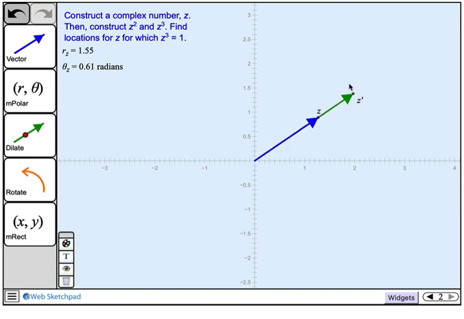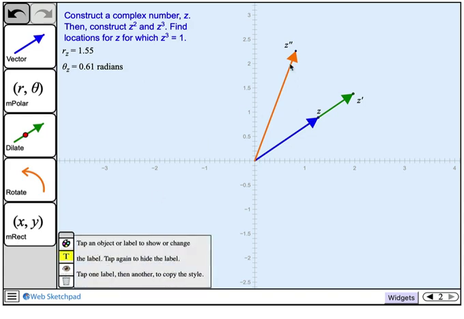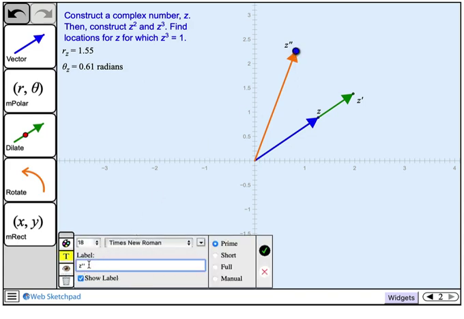So this is the length we want of z squared, but we don't have the right angle yet. For that, we're going to need to rotate this by an angle of theta so that we construct z squared, which gives us an argument of 2 theta. So to do that, I'll tap on rotate. This is what we want to rotate, and we want to rotate it by this angle of theta sub z, so I'll tap that to merge it together. And here we have z squared.